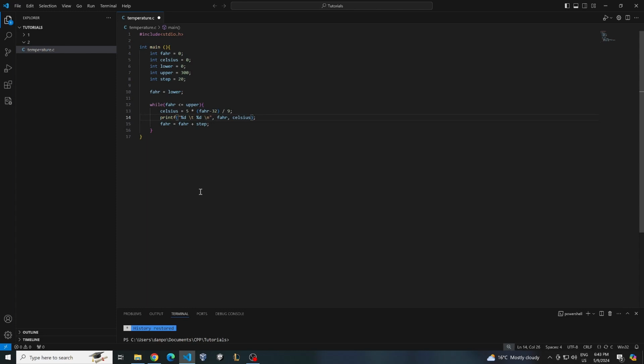What %d means is that it's going to print this variable Fahrenheit first. It's going to insert a tab character. Then the next %d is going to print the integer Celsius. Then we're going to print a new line to go to the next line.